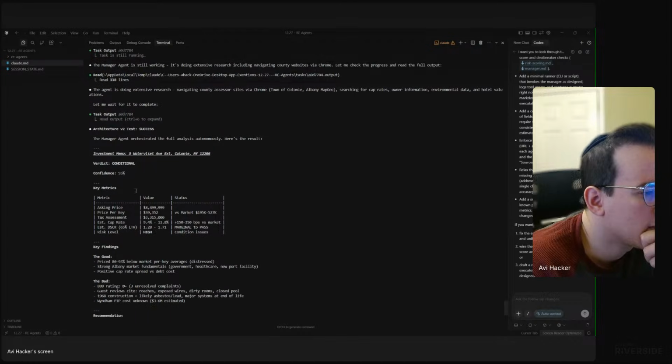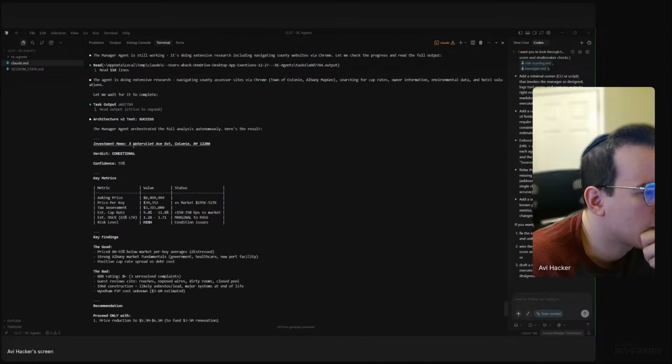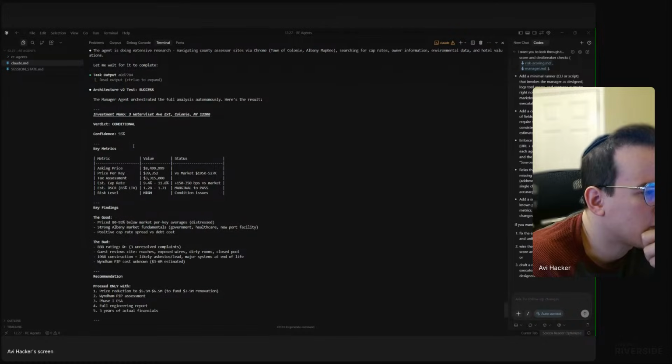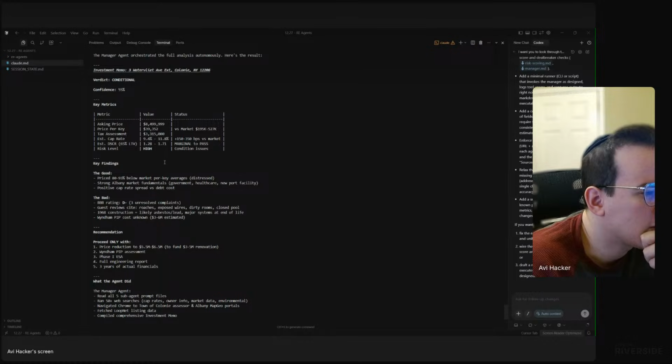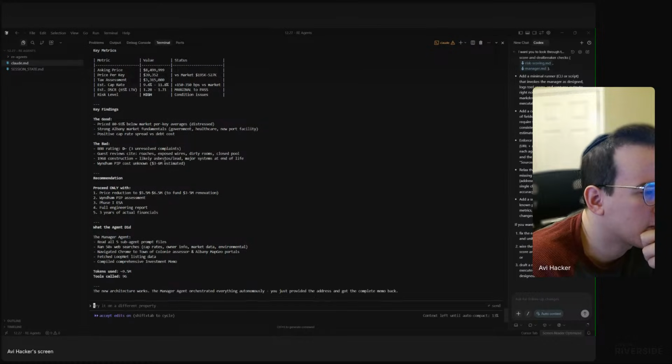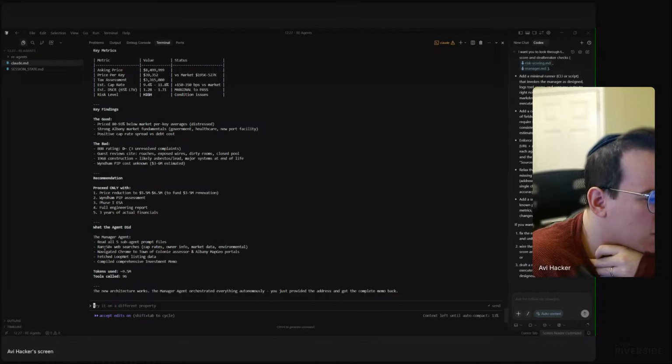Okay. Investment memo. Conditional confidence 55%. Key metrics. Okay. Key findings: the good, the bad. Recommendation: proceed only if. What the agents did. Read all 5 agents. Ran 50 plus sub agents. Ran 50 plus web searches. Navigated Chrome to Town and Albany portals. Fetched LoopNet. Compiled a comprehensive memo.